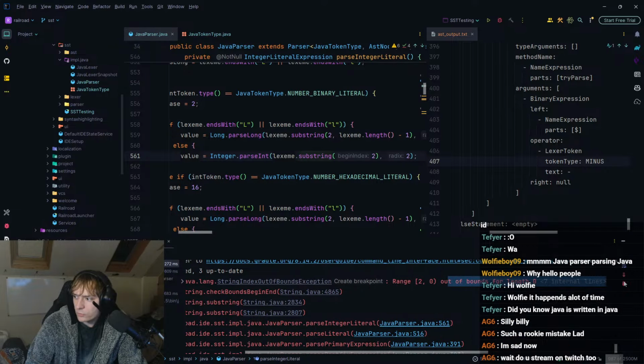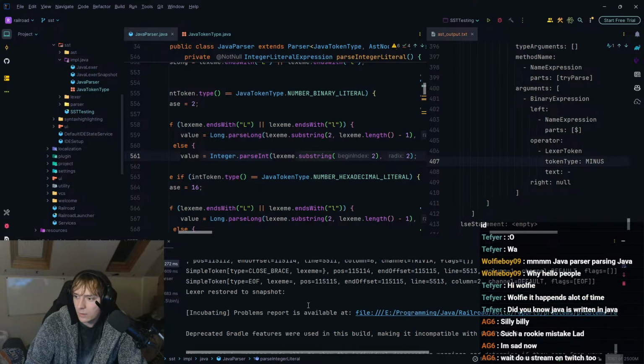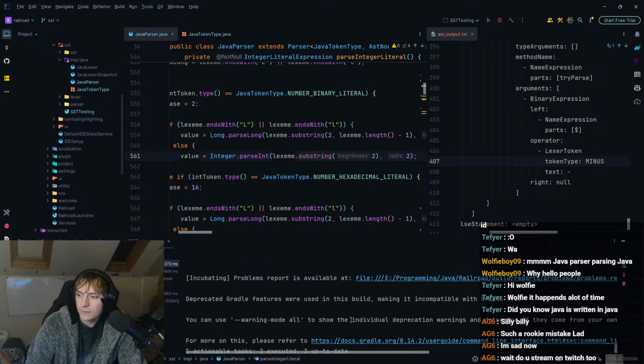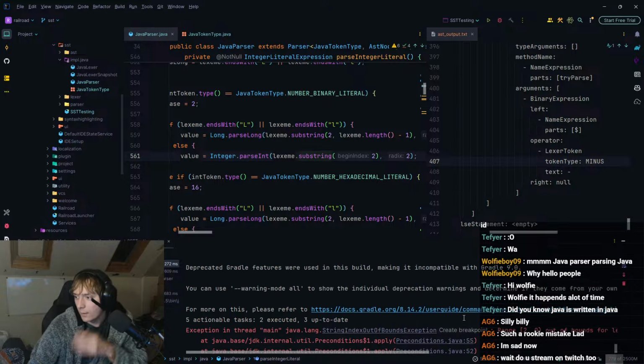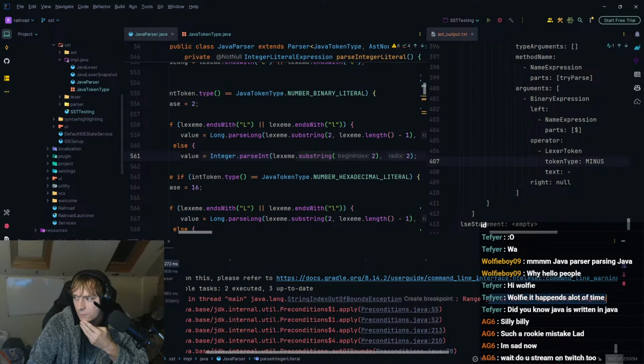I thought it told you what the string was when it failed like that. Okay, did the lexer finish? Yes, it did. 115,115. That's crazy. This is a massive file. Okay, so range 2,0 out of bounds for length 0.